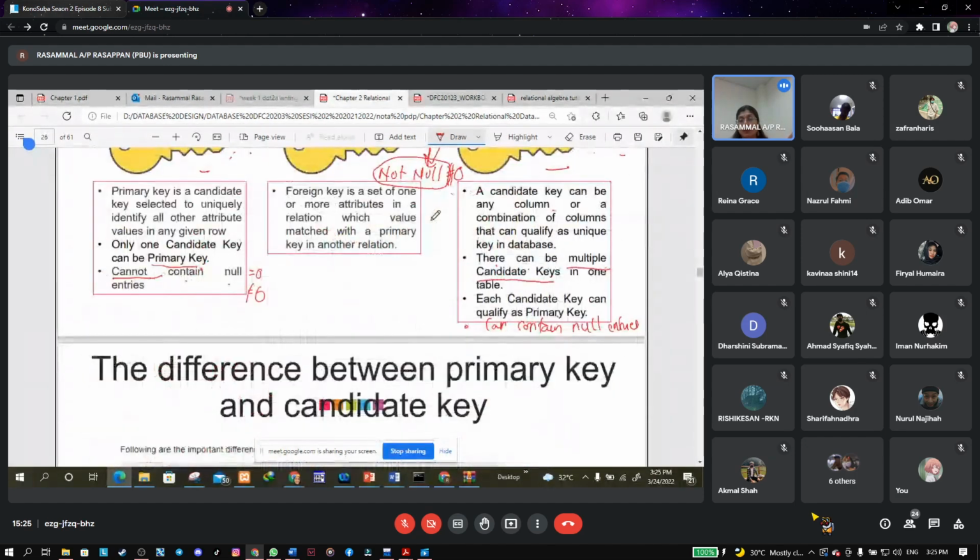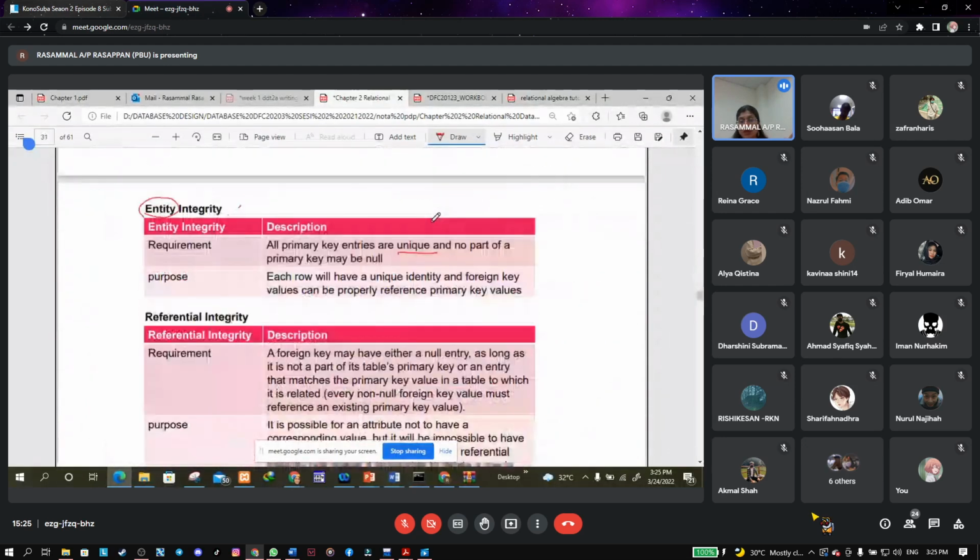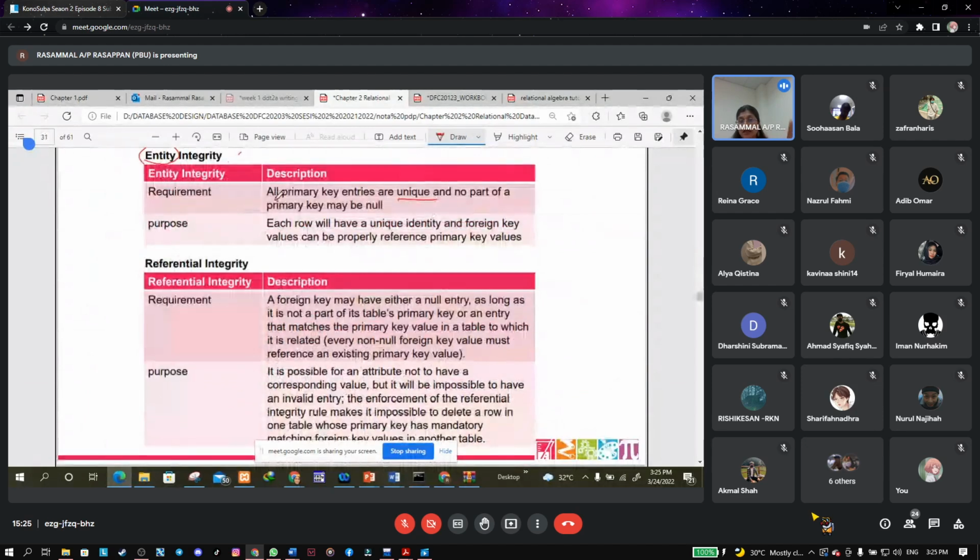Okay, now we go back to the entity, all primary key. If it is a strong entity, it must have a primary key. Okay, the purpose: each row will have a unique identifier and a foreign key. Okay, foreign key I tak ajar lagi ya. Bukan you pergi Singapore you bawa foreign key you, tak perlu. Apa foreign key saya akan terangkan kemudian. Okay, and then you have referential integrity.